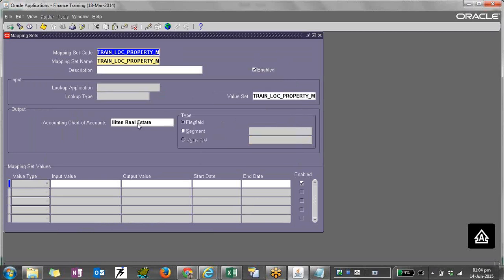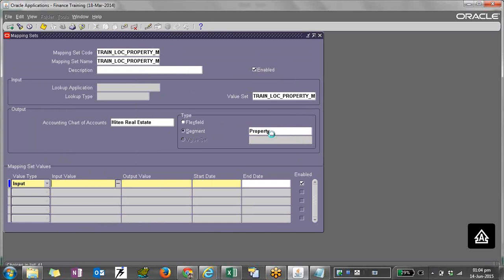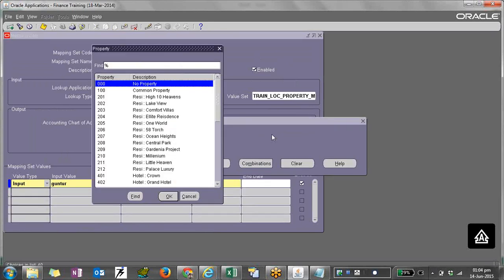Accounting chart of account and real estate. And this is for which segment? Property or department. I can use two mapping sets. One I will map locations with property, another I will map locations with departments also. So here property input. Now input here the name is available. Input name is Guntur. Output, this is central part.